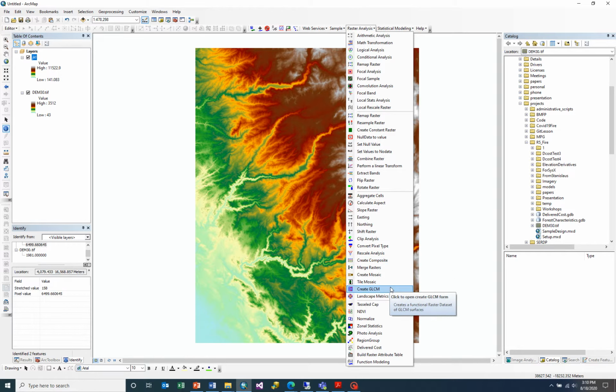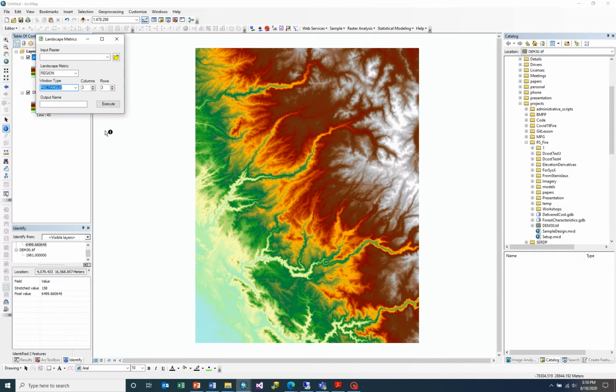We can actually tile those mosaics. We can create gray level co-occurrence matrices. Now these are gray level co-occurrence matrices calculated at the finest resolution that you can get, meaning that categories are not aggregated up. They are whatever values are on the landscape. We can calculate landscape metrics. For those that are used to FRAGSTATS, we can do a focal window type of analysis and calculate a wide range of landscape metrics.